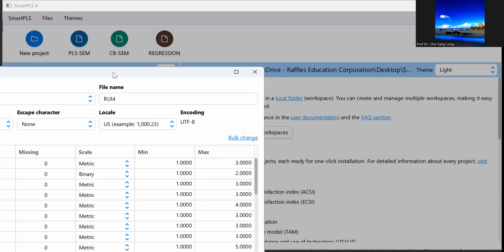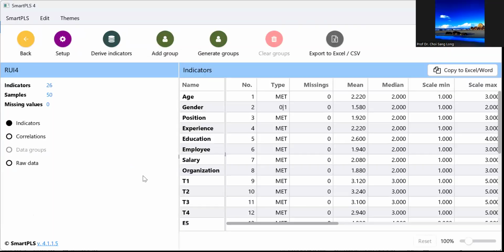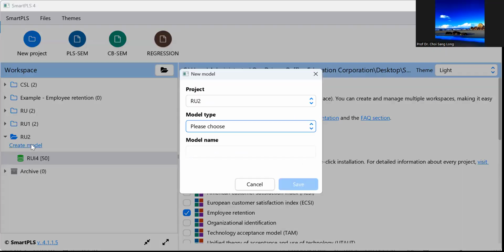Okay, so once you did that, you can always click import, and this screen will appear. And then what you need to do next is you press back, and then you create model. Can you see this part here? You create model, and you choose model type here as SEM, and the model name you can use back the same project name you chose earlier.